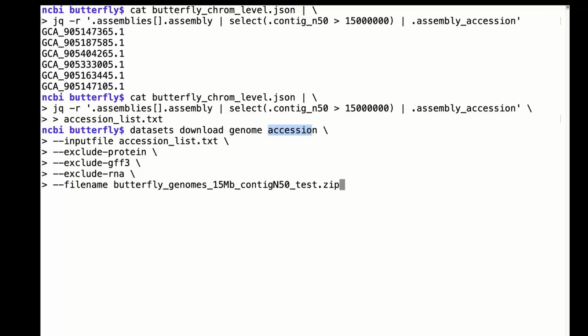By default, these packages will include a bunch of different types of sequence data, annotation data, and metadata. So for example, for an annotated eukaryote genome, we would include the genome sequence, transcript, and protein sequences, annotation in GFF3 format, and metadata in one or more files we call data reports. So if you only want to get genome sequence, you can add various exclude flags to, for example, exclude the protein sequence, exclude the annotation file, and exclude the RNA or transcript sequences.